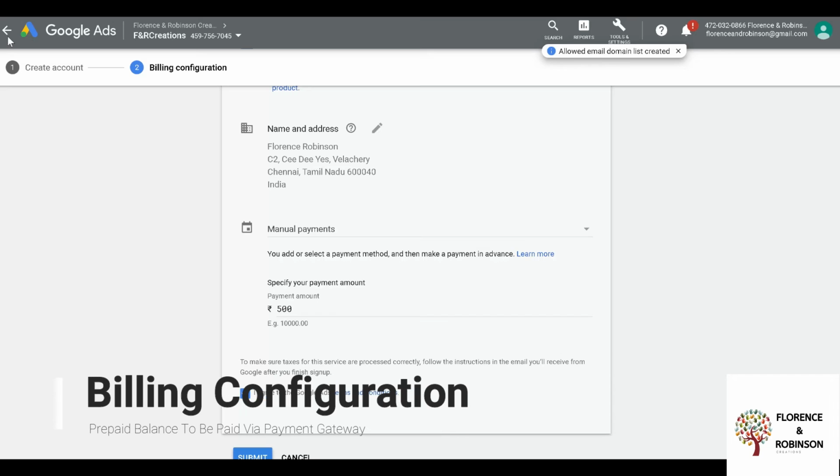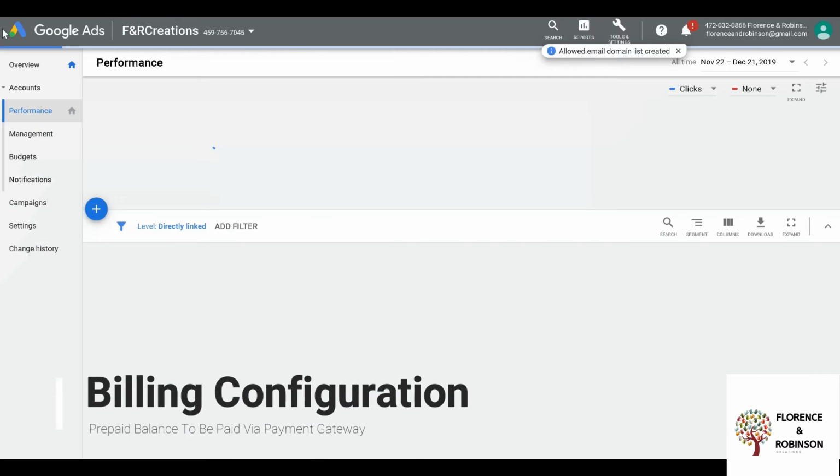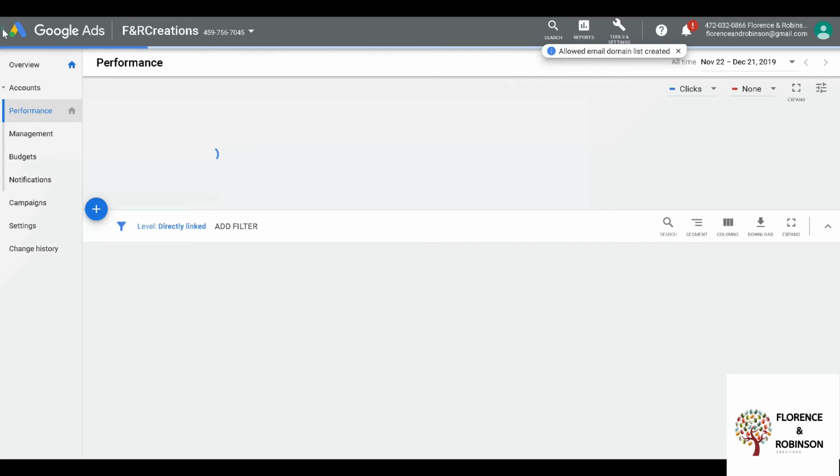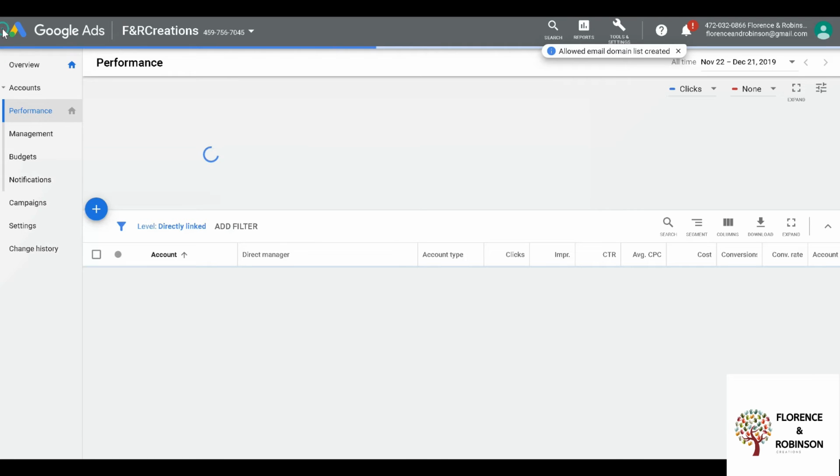So after I set up all the account details, Google takes me to the billing information, wherein I need to pay through credit card or net banking; there are three different choices that Google gives for payments. So I would be taken to the payments page, and after I have my prepaid billing set up, I would be taken to the campaigns page.